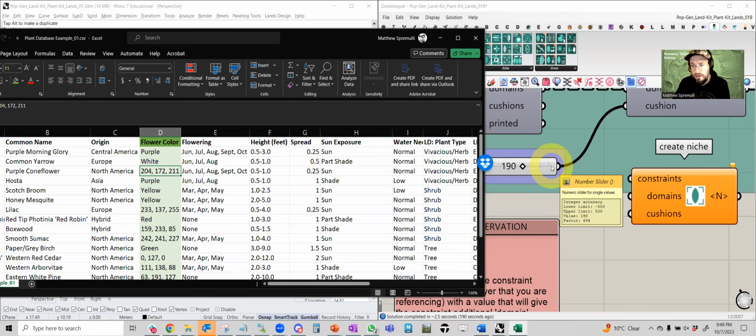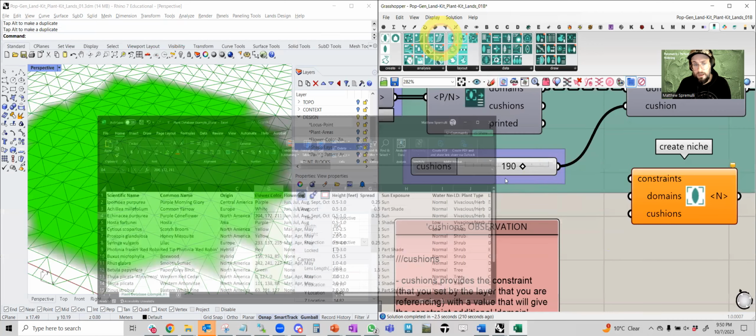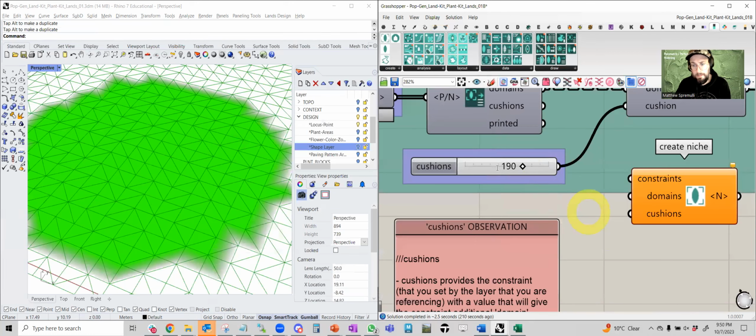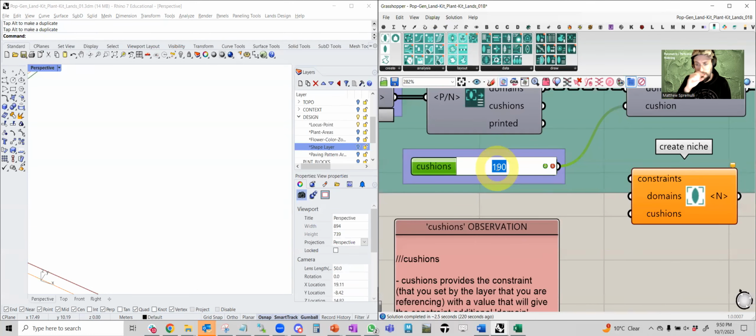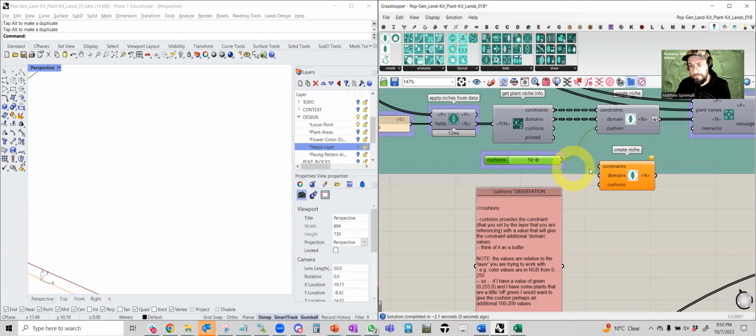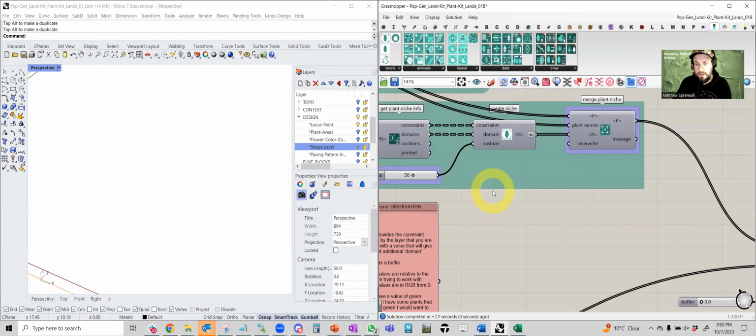You can see that. Basically, it's going to add 190 to the RGB values, either up or down. So it's going to say how close to green from this RGB value can I be to put down a plant. I gave it a value of 190. If I wanted it to be only green, I could take this down much lower, maybe something like 50. We'll see what effect this has in a second, but I just want to tell you what the cushion value actually means.